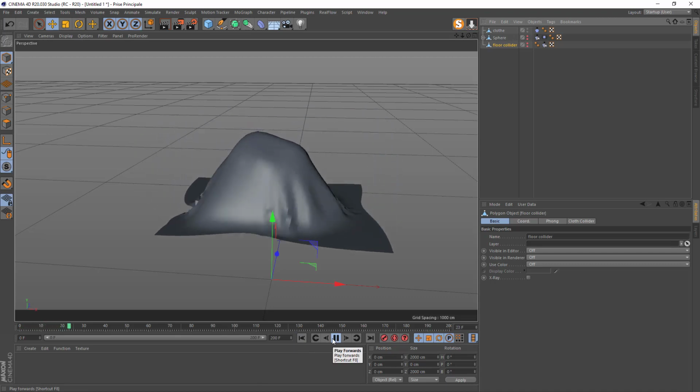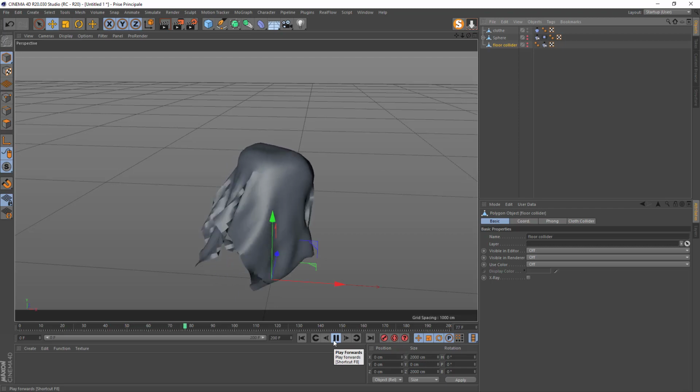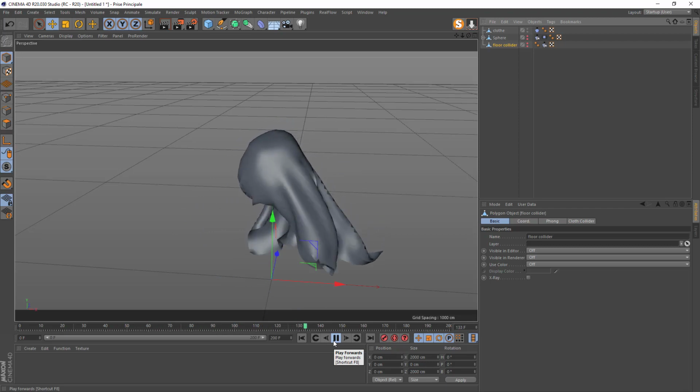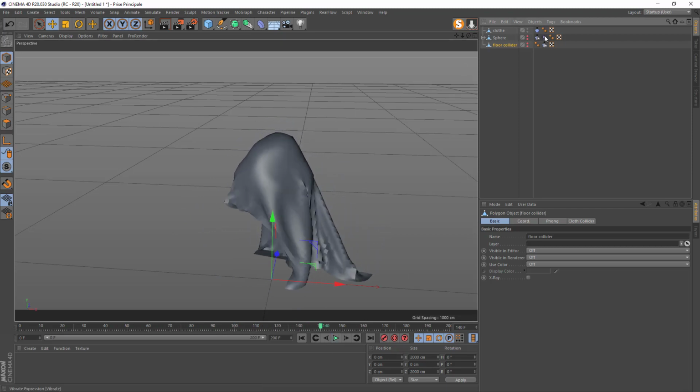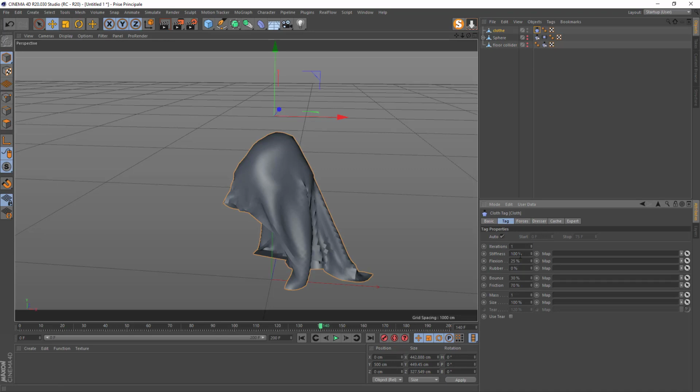Okay, it's not too bad. We can make some tweaks, so go to the cloth tag, and under Tag you can change the stiffness, flexion, rubber, and so on. So we can put 25 here, 0 flexion, and maybe 5 rubber, and that's all. Maybe we can see a problem, sometimes we have intersection. Let's play it again now that we have changed this value.